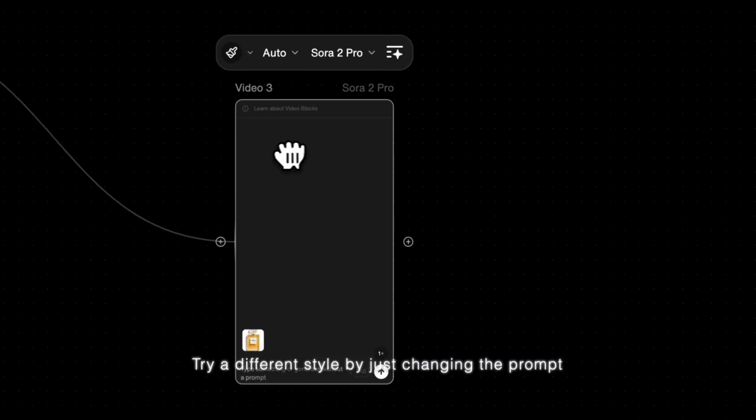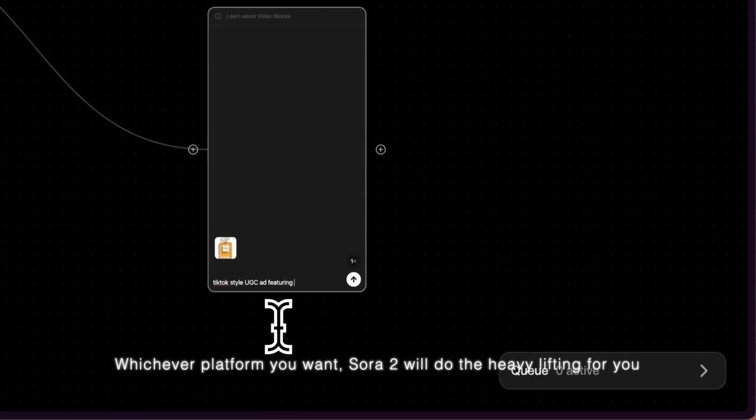Try a different style by just changing the prompt. Whichever platform you want, Sora 2 will do the heavy lifting for you.